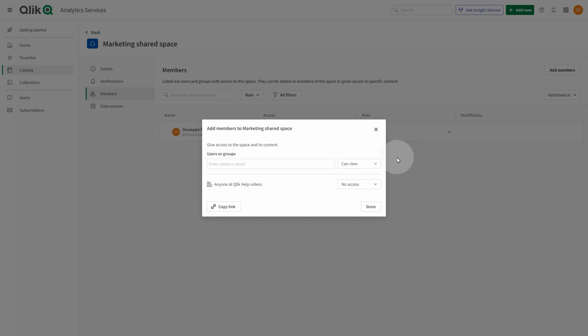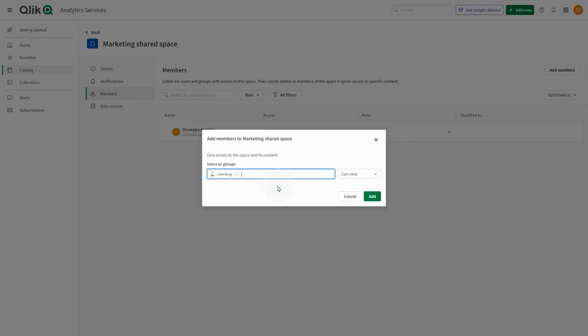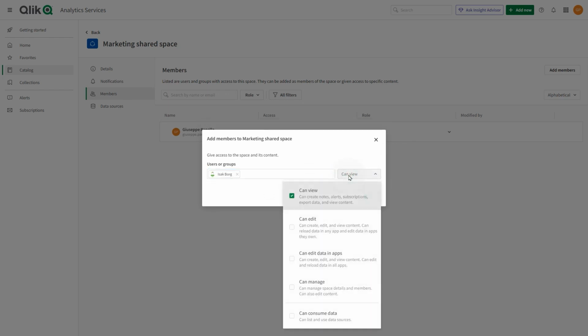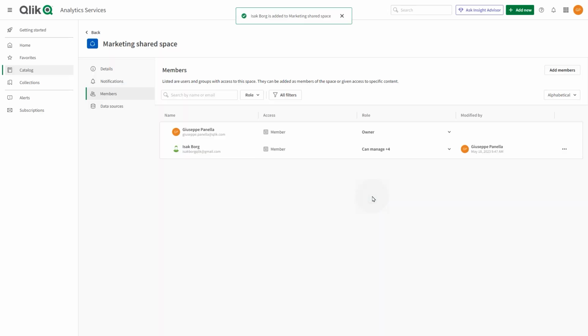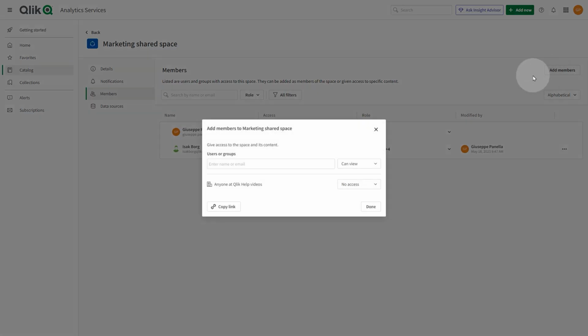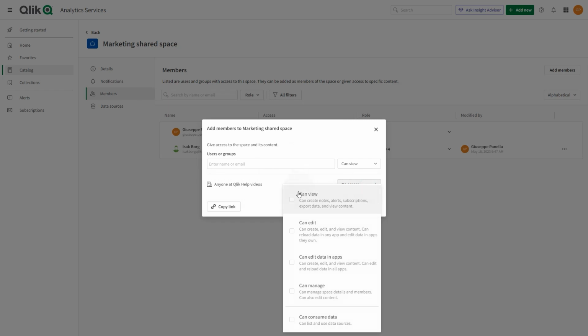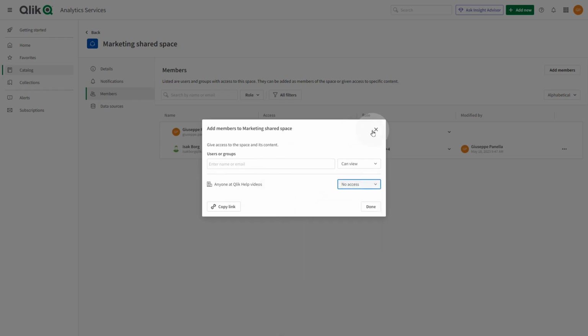If your tenant administrator has enabled groups, you can add groups of members to your space. You can assign permissions to them to define what members can do in the shared space. Members can be added to the space by the space owner or members with the Can Manage role. You can also add all users as members to a space to easily share content with everyone in the tenant.